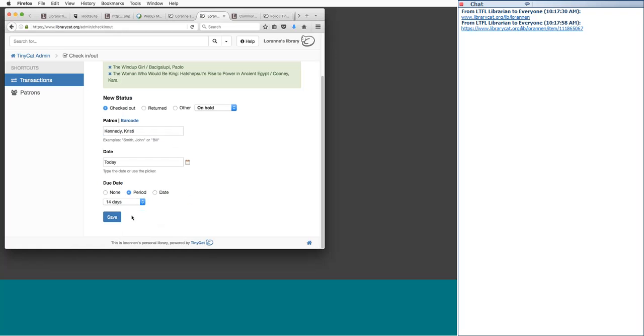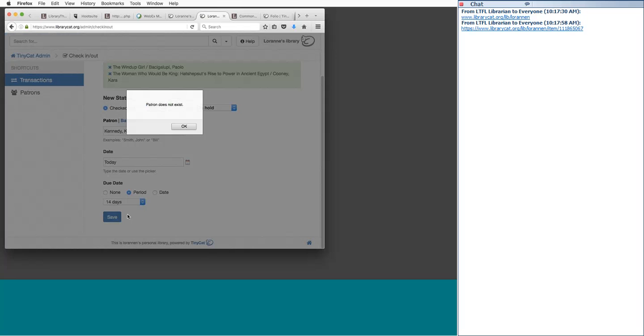And then down here, the due date. Elsewhere in the settings, you can choose what your default loan period is, and that's why 14 days automatically comes up here. That's not the default for everyone. That's just what I have chosen. And then I'm going to save to check these out.